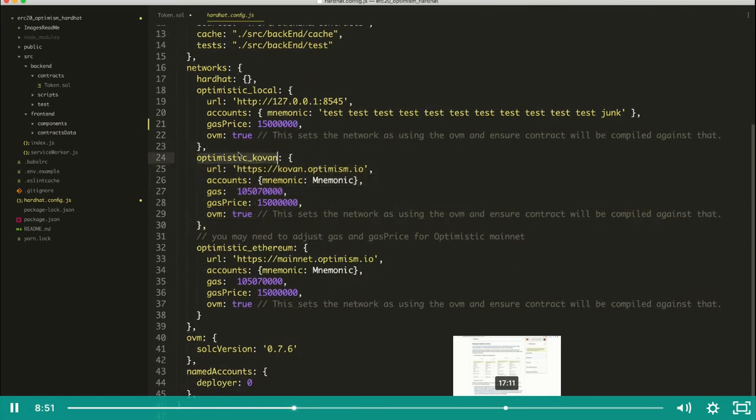So you can see, we just call it Optimistic Kovan. You can call it whatever you want to here, but it's best to just keep this naming convention, all right, just so that's clear in your project. And you can see the URL here for the RPC.